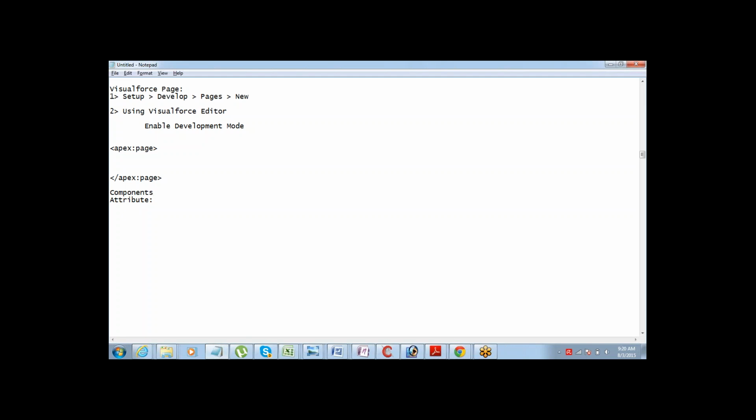So whatever you are designing on the page will be using components, and how the component appears, that will be using the attributes of that component. All right. So I hope everyone is clear so far.